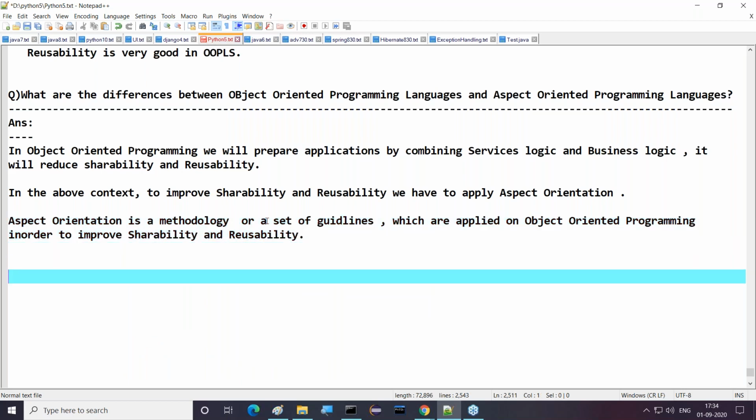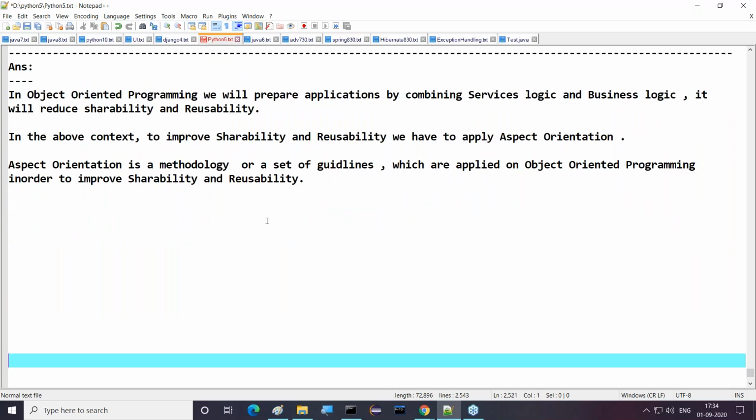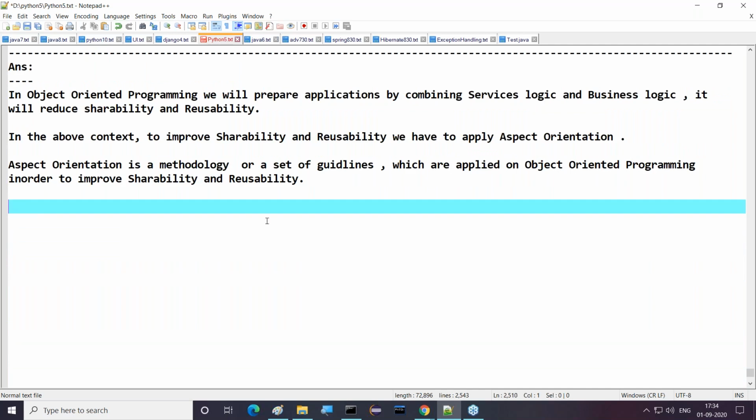Yes, all of you have to understand this clearly. Aspect orientation is a methodology or a set of guidelines which are applied on object-oriented programming only, in order to improve shareability and reusability. This is exactly the point.